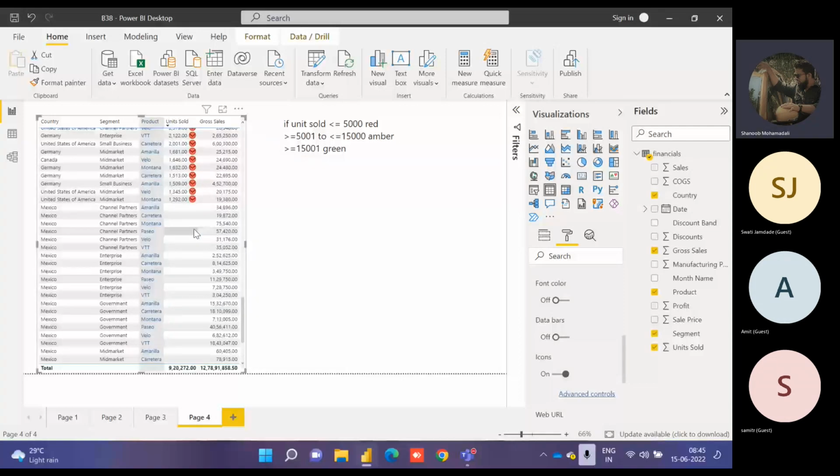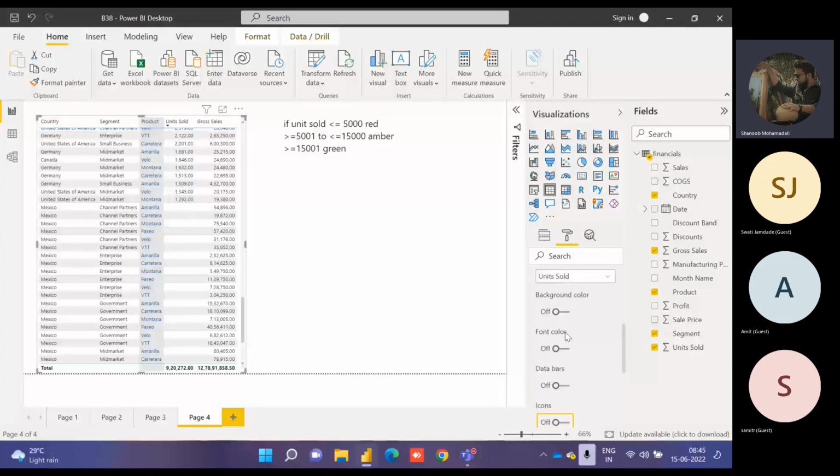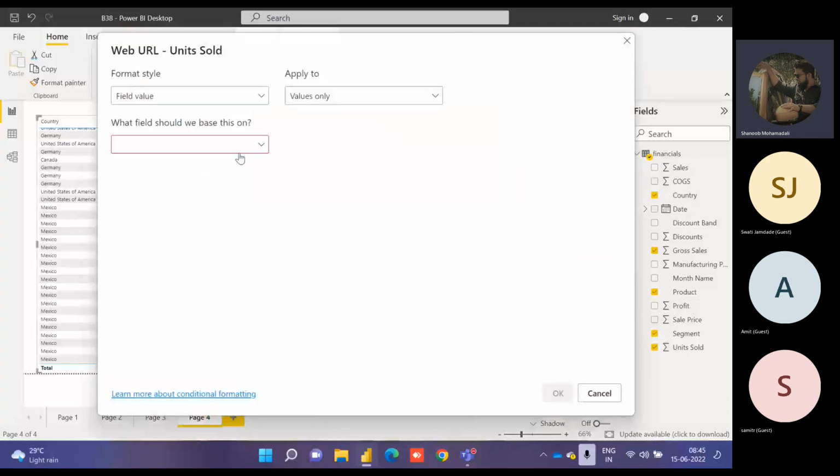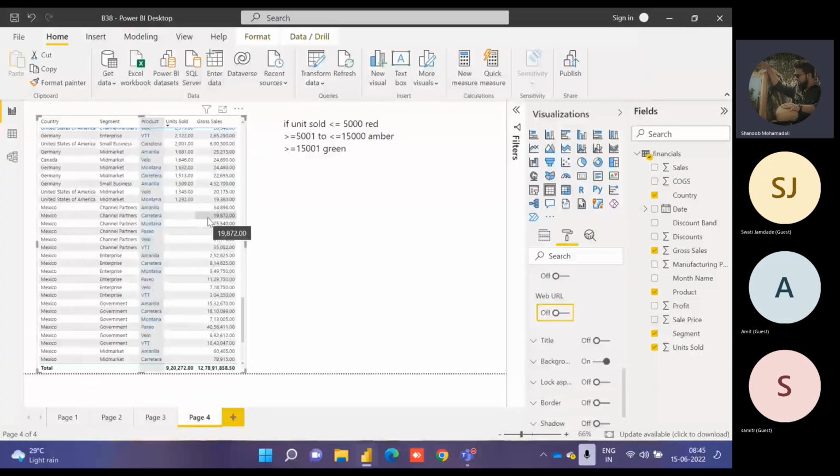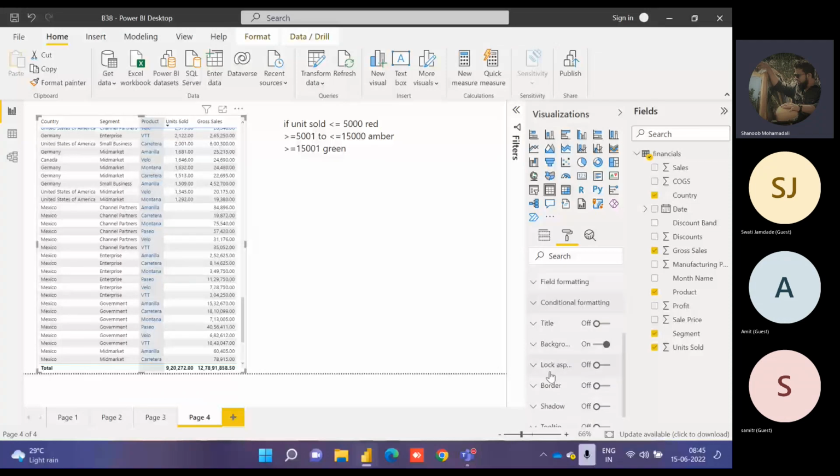So under the conditional formatting, we saw the options to add the icons, data bars, font color, background color. You also have the web URLs. This web URL we will learn when we are learning the column tools section. Under the column tools, we will go through what web URLs are. So that was about conditional formatting. Then you have the title, background, lock aspect, all the basic options that we have already seen. Now, this was about the table visual.